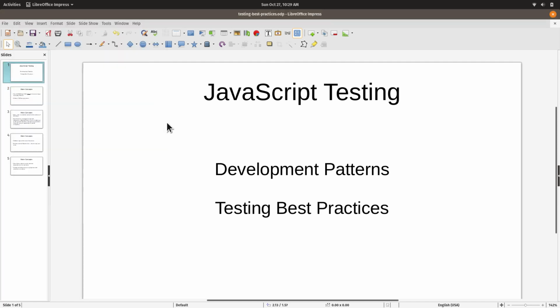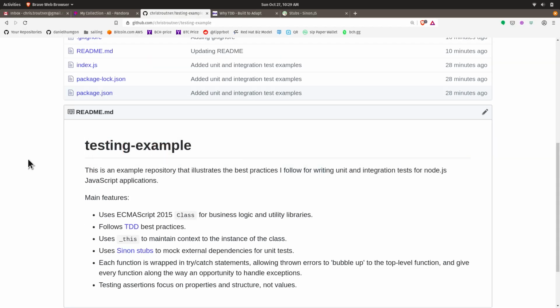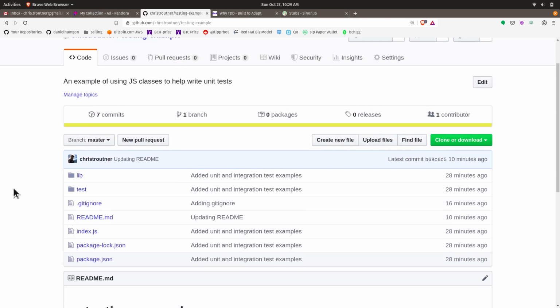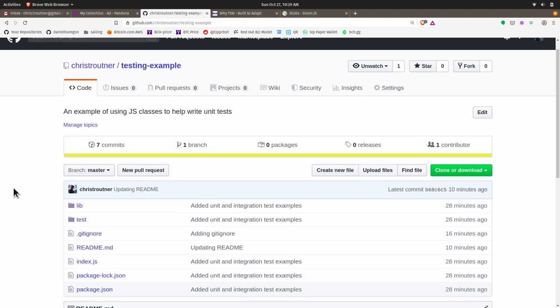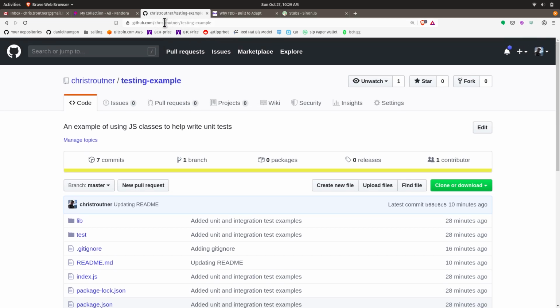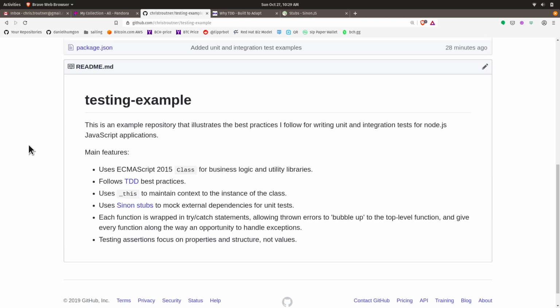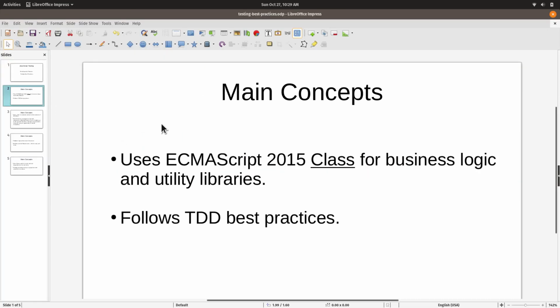So I created a repository to just illustrate some of these concepts I'm going to cover in this video. You can pull that up by going to github.com/christroutner/testing-examples. I've got a README that covers the main points, with some links. I'll stay at a high level at first, and then I'll dive in. As I progress, I'll get deeper and deeper into the code.